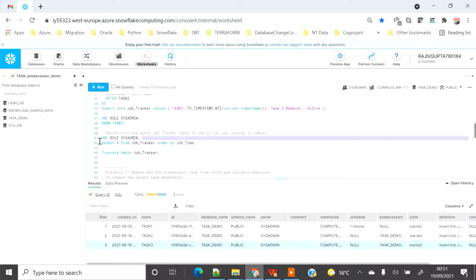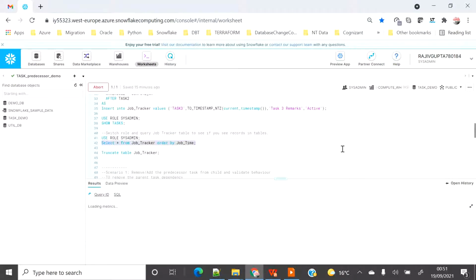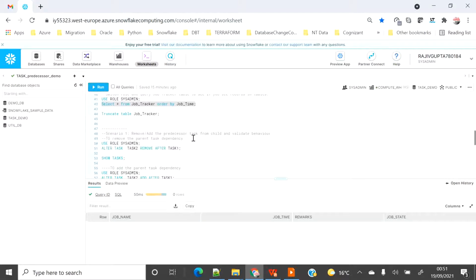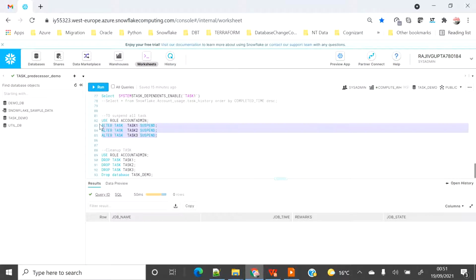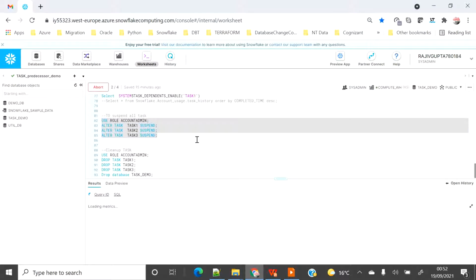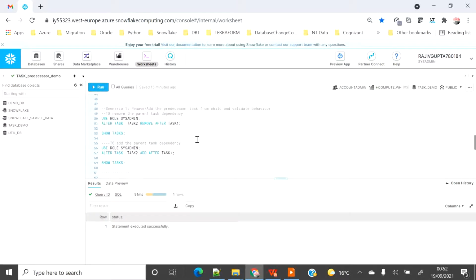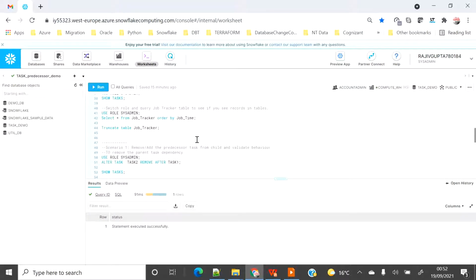So now we can see that, okay. The moment it runs, it will insert the record into the job tracker table. Let's stop the task first because now everything is running. That means the tasks are perfect, but I don't want to run that task as of now.